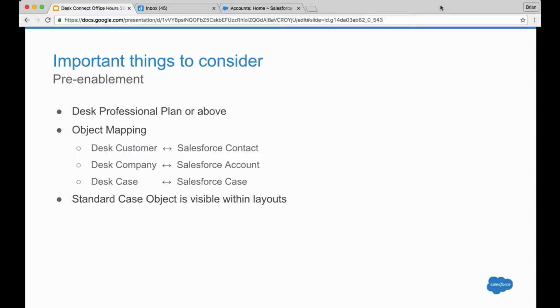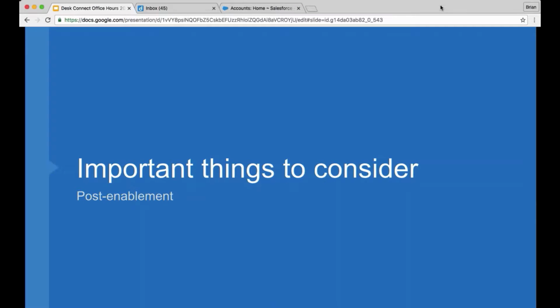So if you're using an install package integration, which we do offer, you'll notice that these cases are going to a custom object called Desk.com cases. Using Disconnect, what we do is sync to the native case object that comes with Salesforce. So now you as an administrator can run better reporting in Salesforce and even create dashboards.